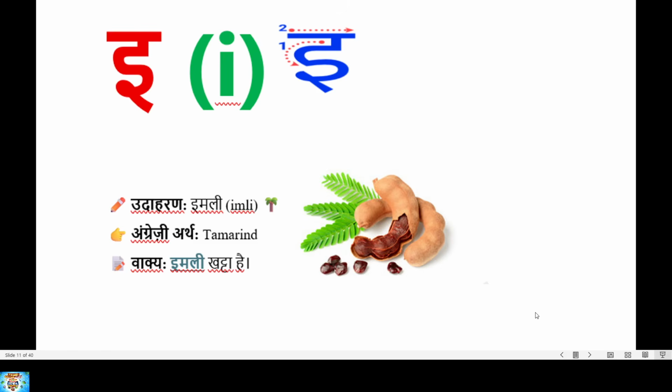The next letter in the list is I. The sound of I is short and sharp like the i in the English word ink. Let us see an example. Imli. Imli, which means tamarind in English. Imli's taste is sour and it is used in many tasty dishes. Now, let's read the sentence. Imli khatta hai, meaning the tamarind is sour.